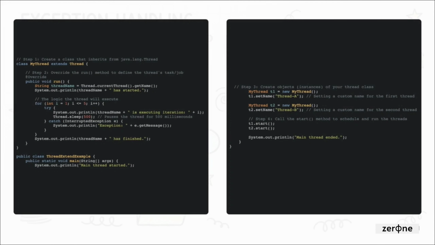Now, Java actually gives us two distinct ways to create these threads. Let's look at the first method, inheriting directly from the Thread class. It's pretty straightforward. You just create a class that extends java.lang.Thread, you override its built-in run method, and you drop your concurrent logic right in there. Then you instantiate your class and simply call .start.